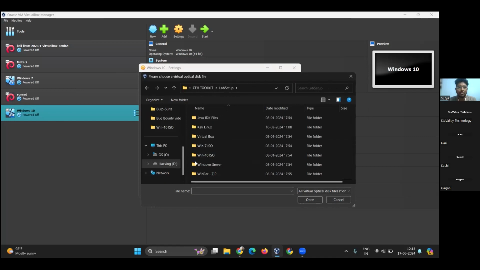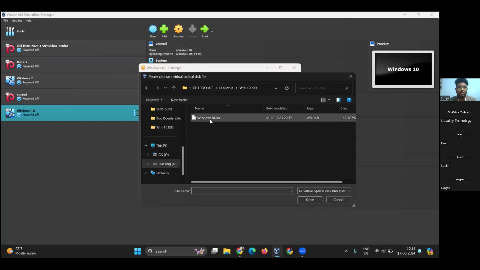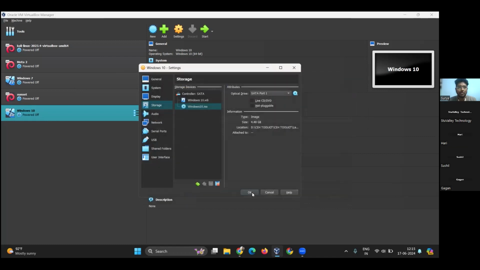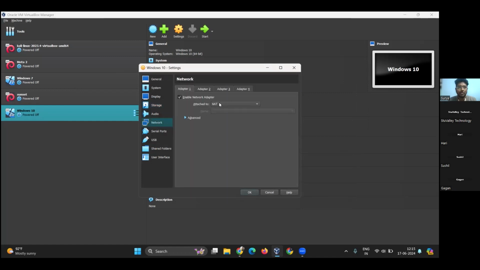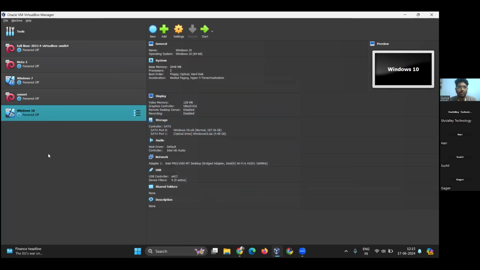So here it is available in my lab setup. So Windows 10 ISO I'm using. I'll use this one. Then go to the network. So change from NAT adapter to the bridge adapter and click on OK. That's it.